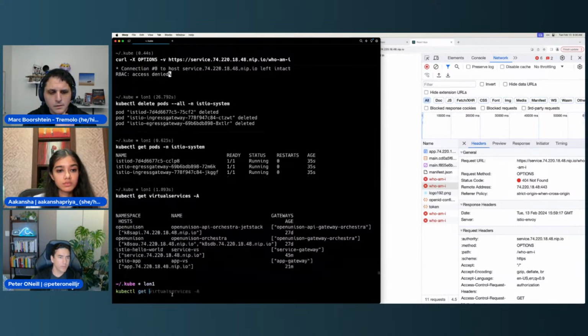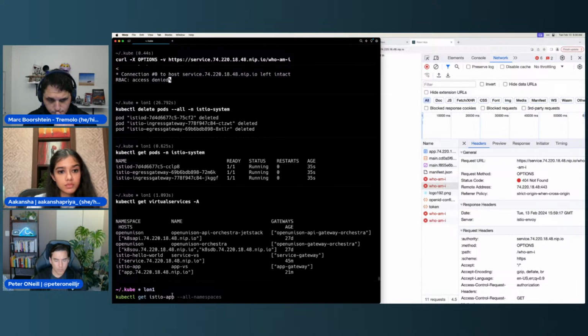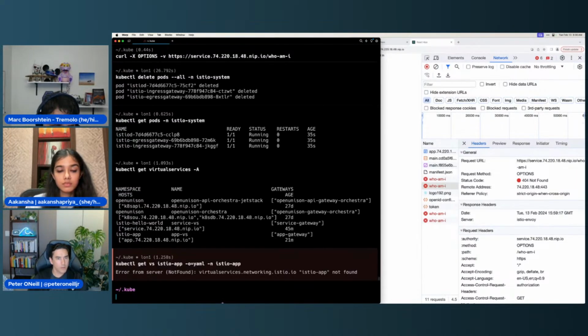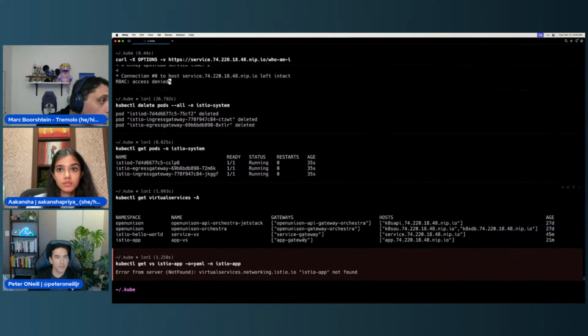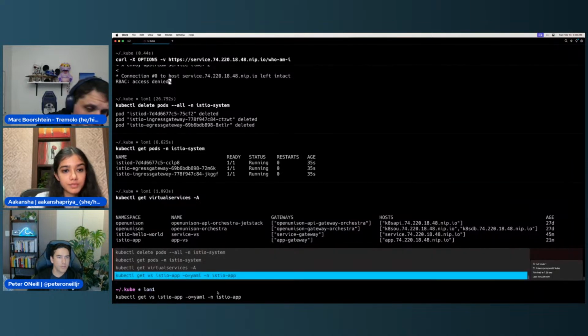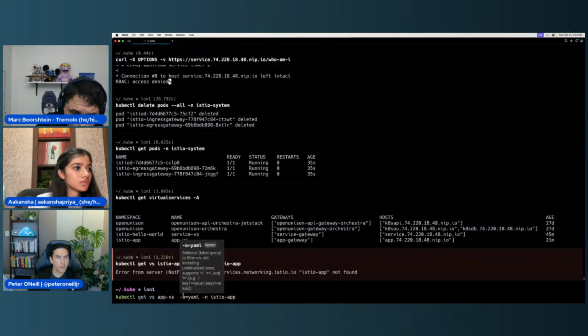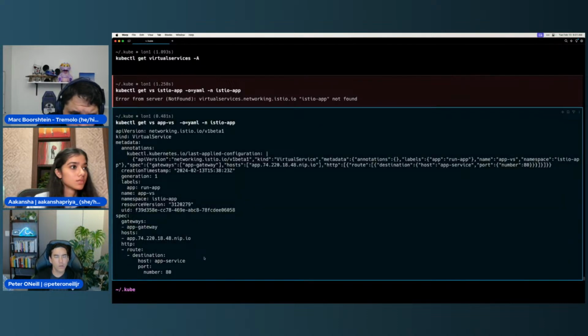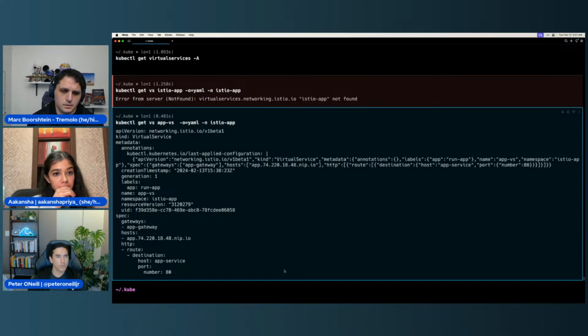So that's another suggestion. If we do dash o equals yaml, and then what's the namespace for this? You want to do get vs. The namespace, -n, is I think istio-app. Oh, so they're both istio-app. Okay. Let me make it bigger again. Oh no, it's app vs. There it is. So there's not a lot there. If we look at the app service, that's there.